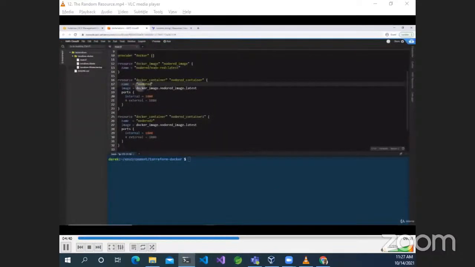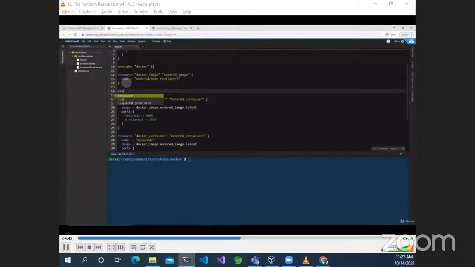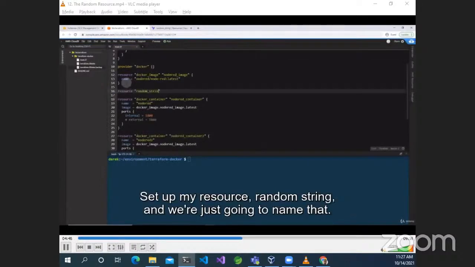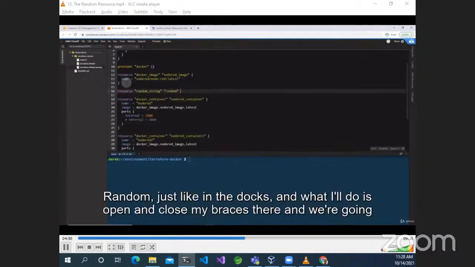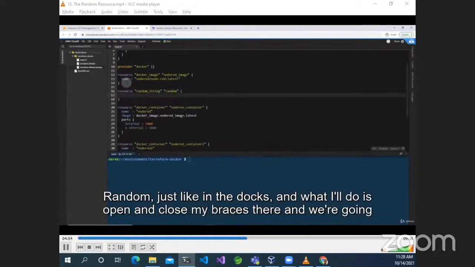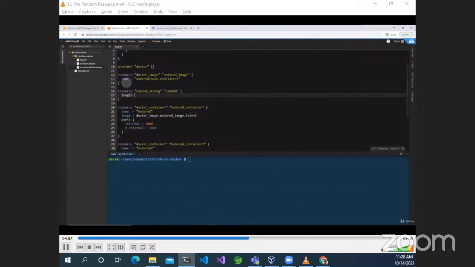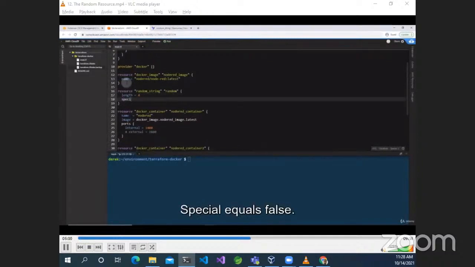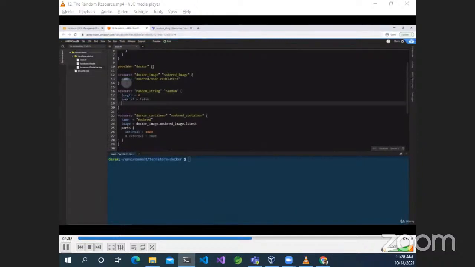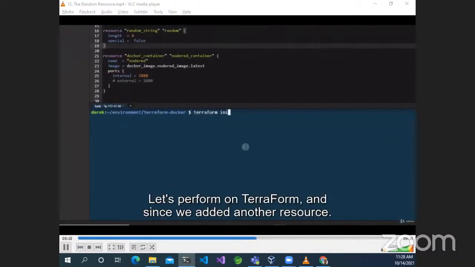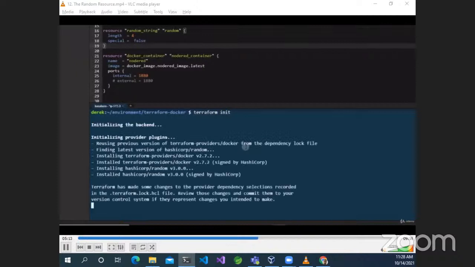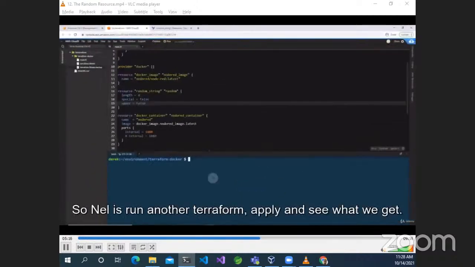So I'm going to head back over here, set up my resource, random string, and we're just going to name that random, just like in the docs. Then what I'll do is open and close my braces there, and we're going to add the attribute length equals 4, special equals false, and upper equals false. And I will save my file. Let's perform a Terraform init since we added another resource. So now let's run another Terraform apply and see what we get.